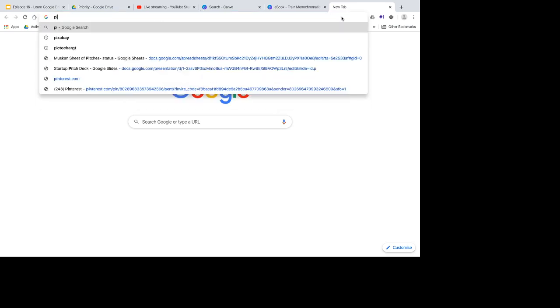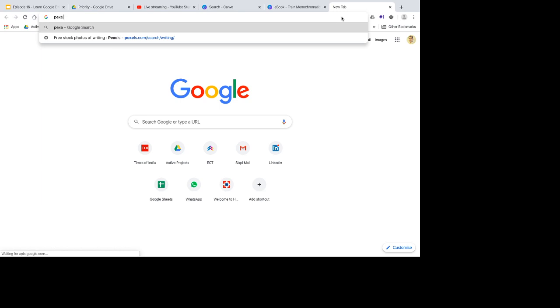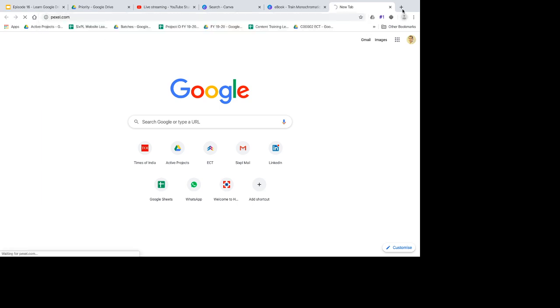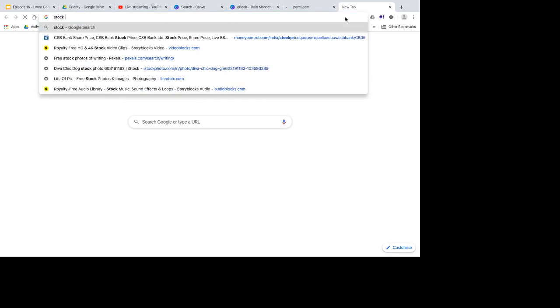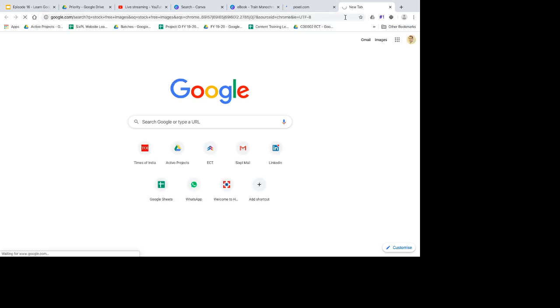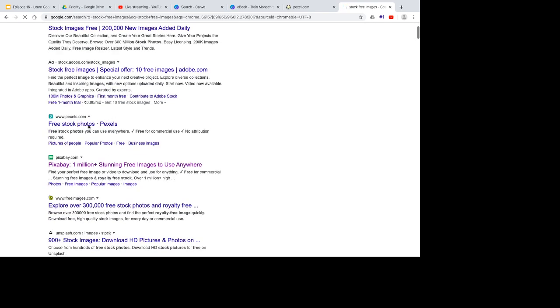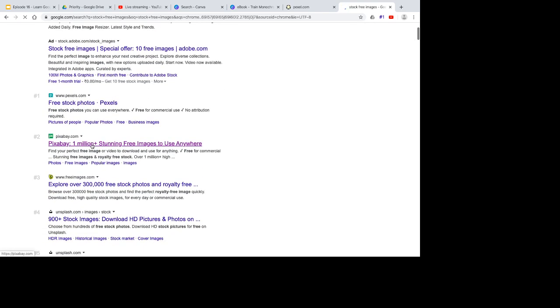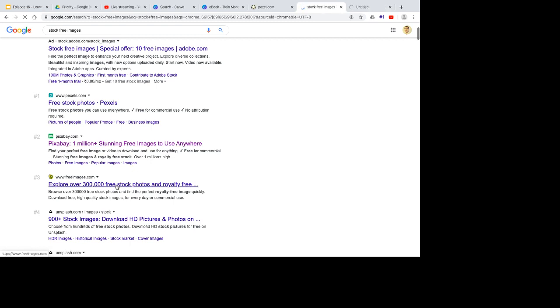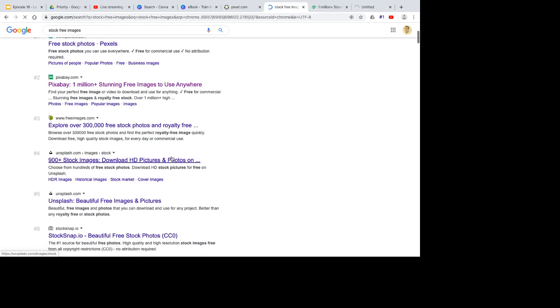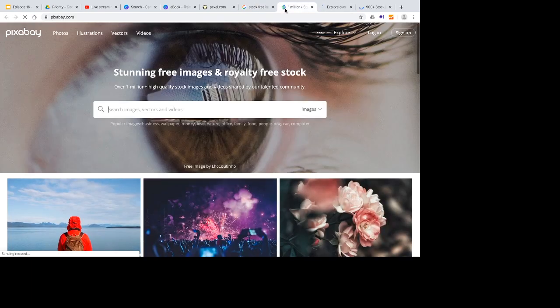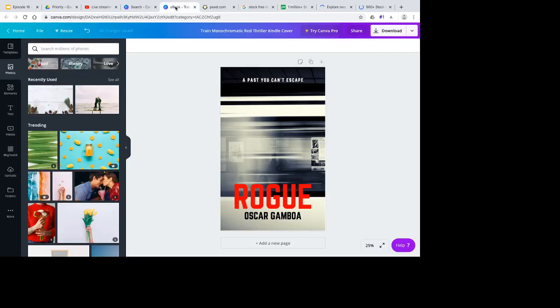You can use, for example, pexels.com, right? Or simply search on Google for stock free images, and you will find a lot. Pexels, for instance, has free stock photos, then Pixabay has more free images, then Unsplash. You'll get a lot of websites where there are thousands or millions of images. You can use them and use Canva to modify or make changes in there.